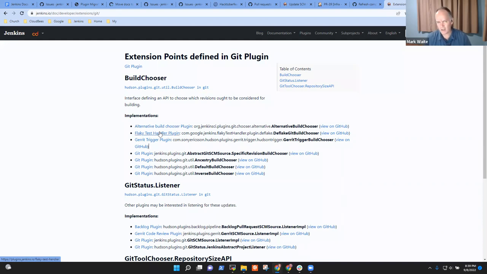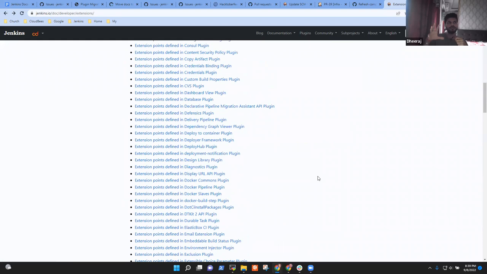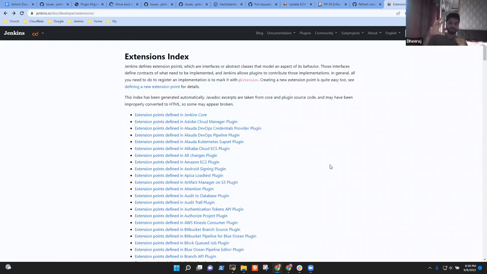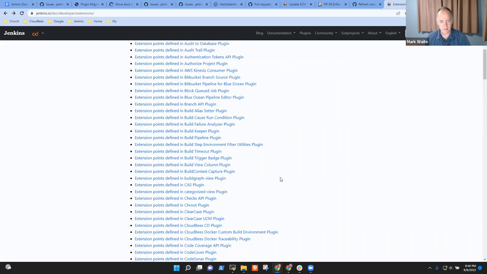So does this help you see what's happening here? This is an index into the extension points that are implemented in Jenkins. Yes, so it gives you a higher level view of how others have extended a particular Jenkins core functionality. Correct. Exactly right. Yes, it makes sense. Thanks.